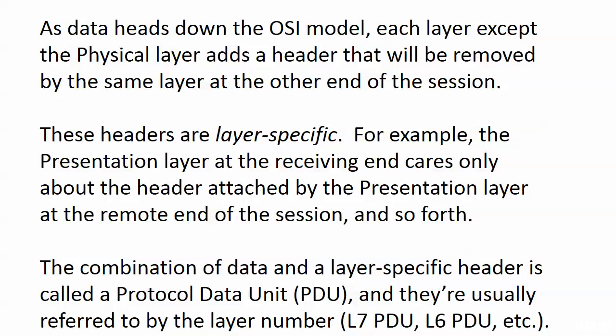Now, as data does head down that OSI model, every layer except the physical layer adds a little bit of overhead. Each layer is going to add a header that will be removed by the same layer at the other end of the session. And these headers are layer specific, because the presentation layer at the receiving end doesn't care about any headers on that data except the one that was put on by the presentation layer at the remote end of the session. That's true for every layer.